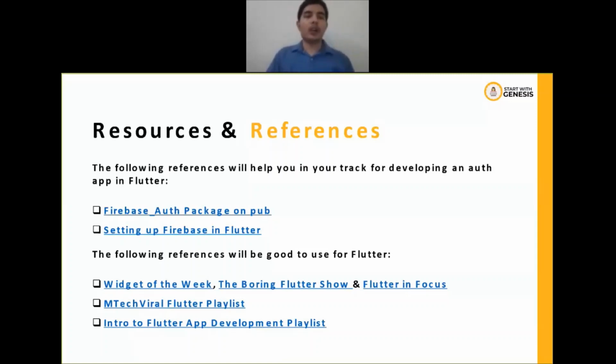For example, we will talk about Firebase Auth. There is a package named Firebase Auth on pub.dev, which you will be using so that you can add the functionality of Firebase authentication in your app. This package is developed by Google itself, and it is marked as a Flutter Favorite.